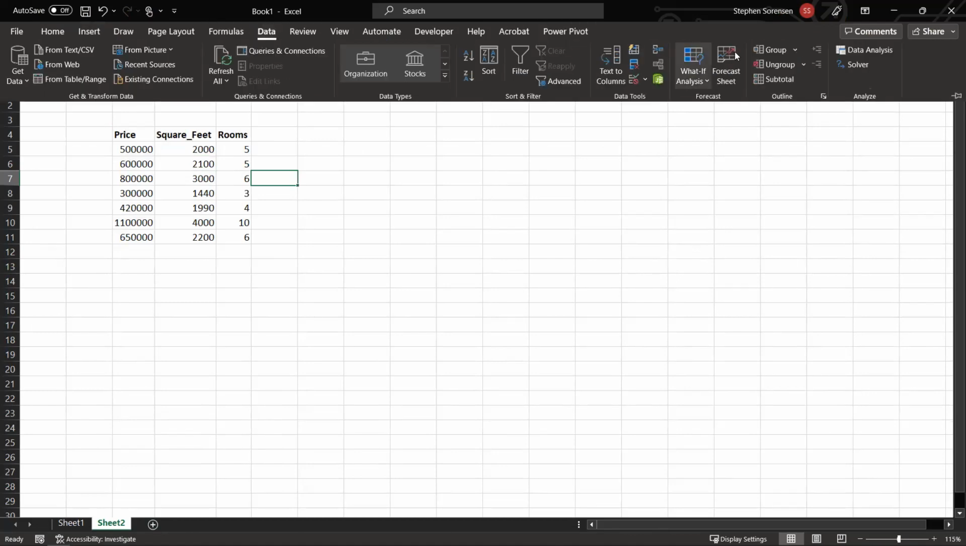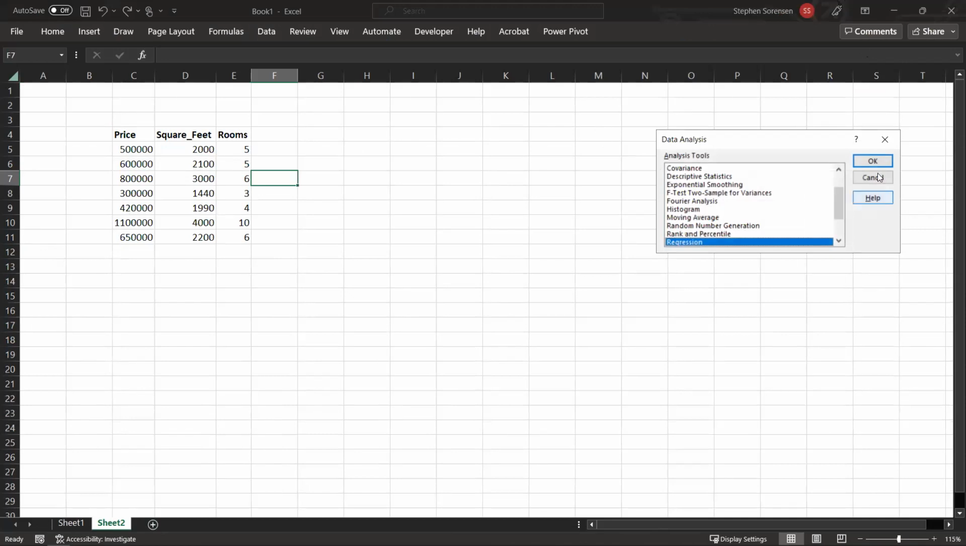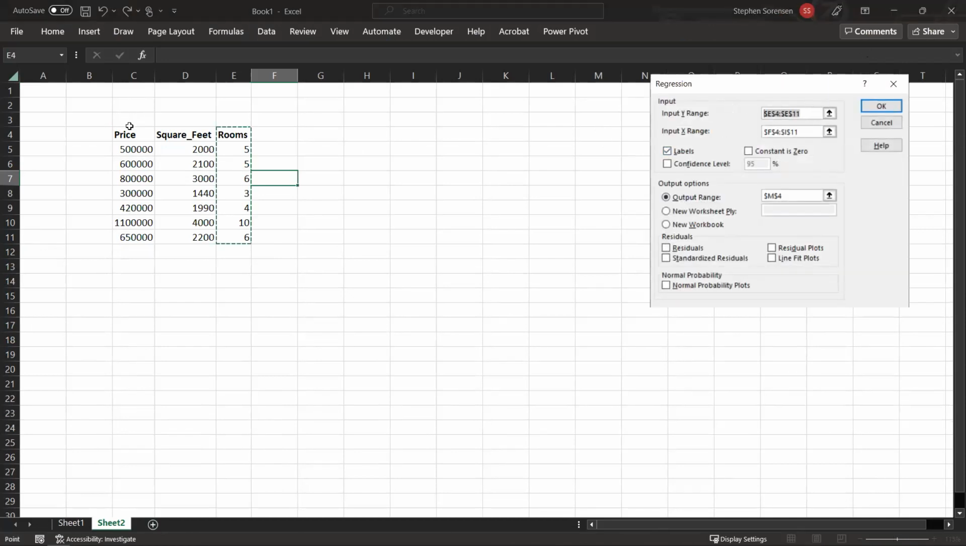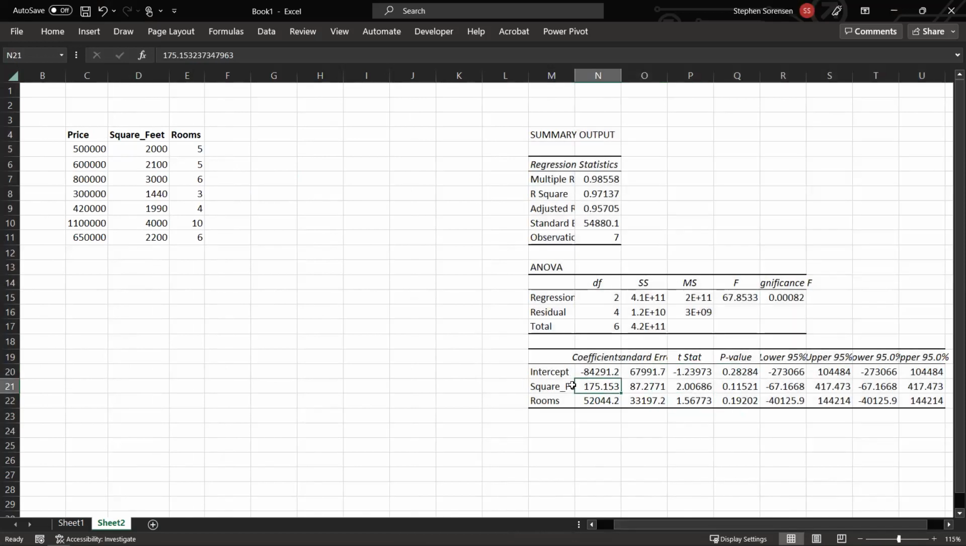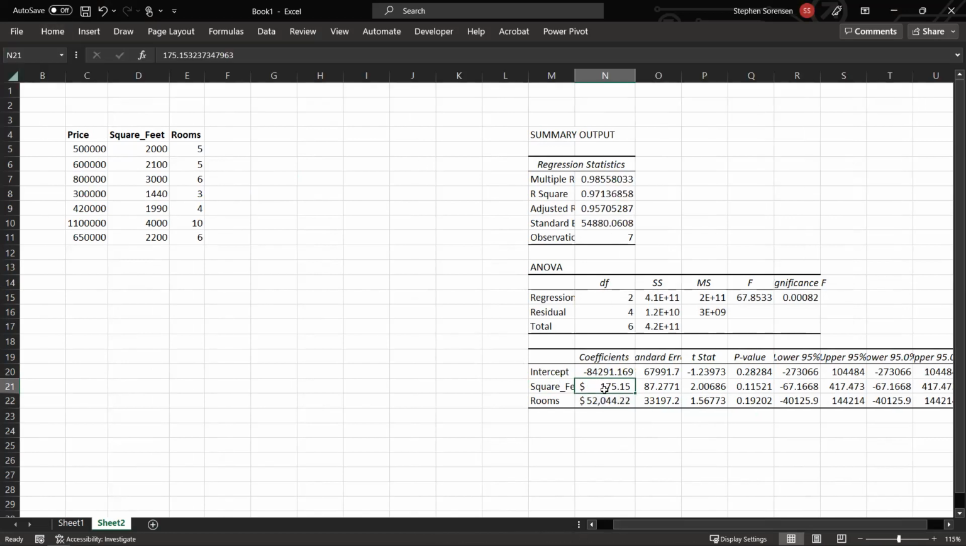So I'm going to go back to data, go to data analysis, and run regression. Here we go, select price as our input variable, and then our features as our output. I'll output it right there. And now if we run our regression analysis, we see that for every additional square foot that is added to a house, the price of the house goes up by $175. And for every additional room added to a house, the house price goes up by $52,000. And that's much more reasonable. And that's what we're actually looking for.